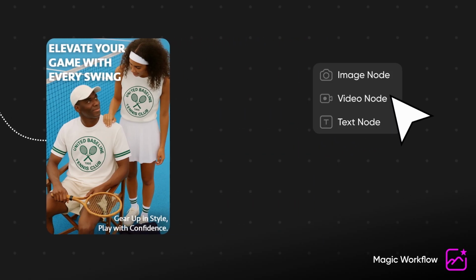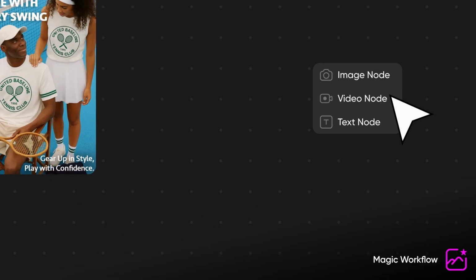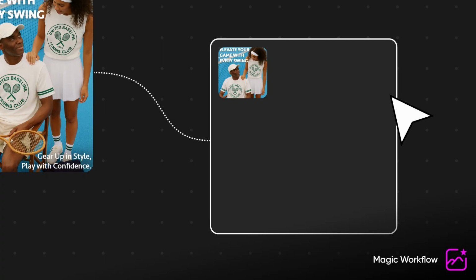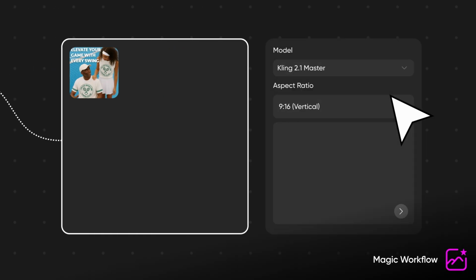Here's the magic moment. One more node. Create a 6-second product reveal video using this campaign. Every node talks to every other node. The video pulls the designed shirt, the models, the copy. Everything flows together. And I can choose the best AI for each task, all in one place.